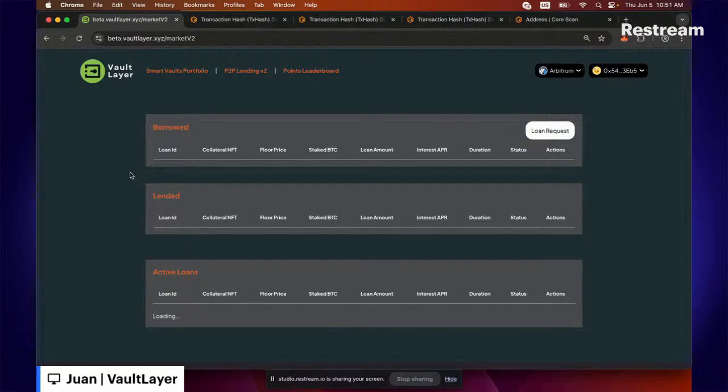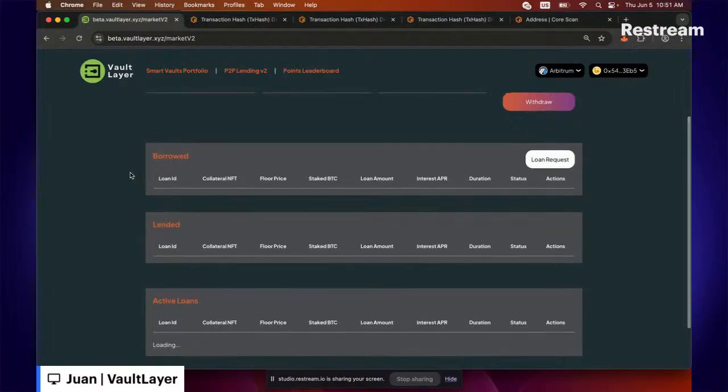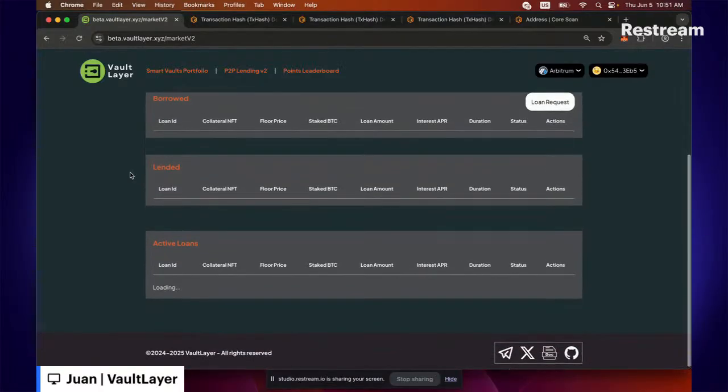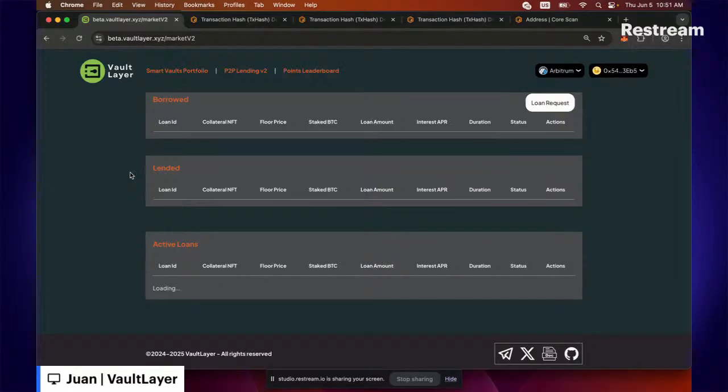And if they default, I, from Arbitrum, by providing a loan, could get access to the staked Bitcoin that is defaulted on those loans. Yes, that and perhaps some other assets, stablecoins, or even ETH that the smart vaults could be holding.